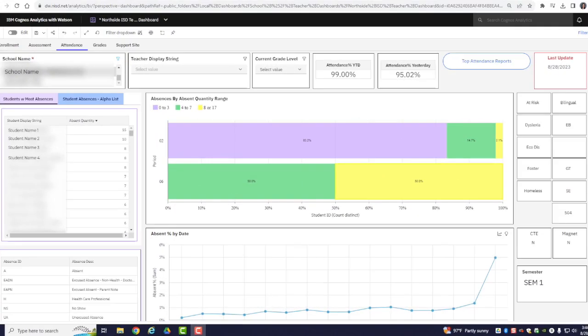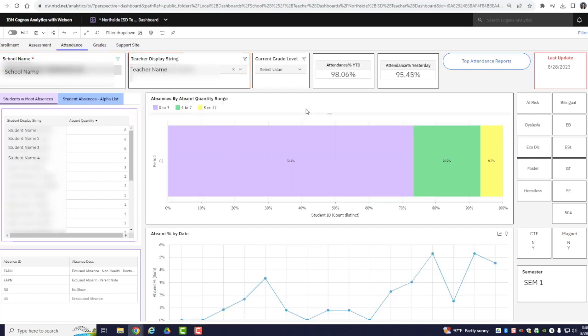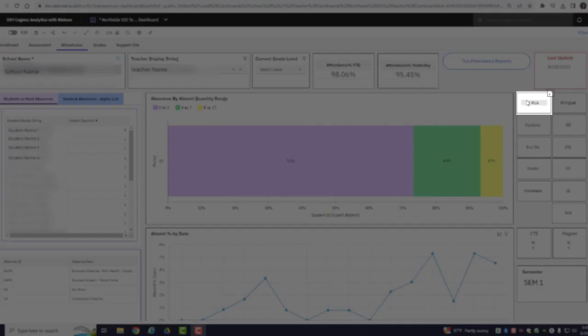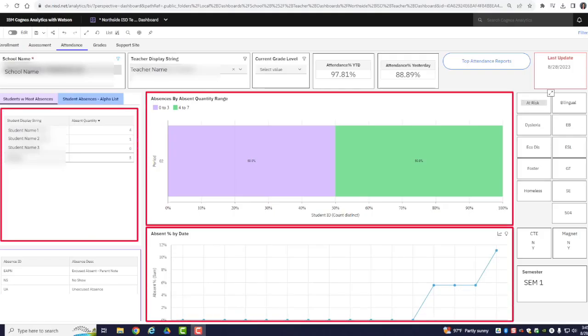The Attendance tab provides a variety of information regarding attendance for your students. Select the campus and teacher name when you first open the tab. As with the other tabs, demographic filters are located on the right side. Once a filter is selected, data will be filtered for all visuals on the current dashboard.